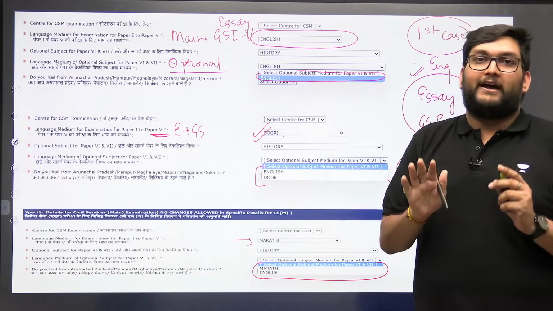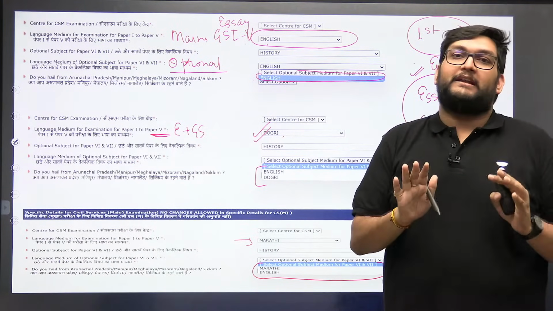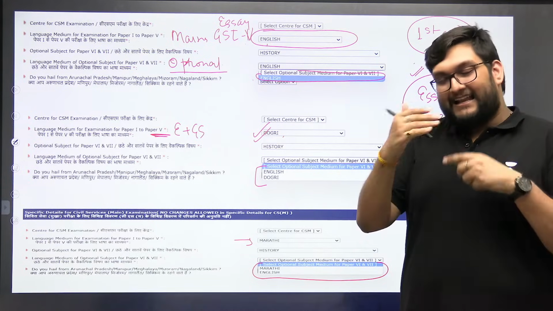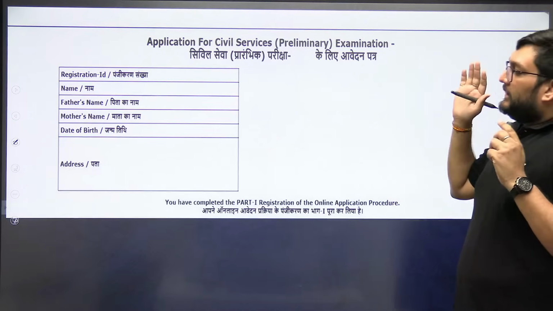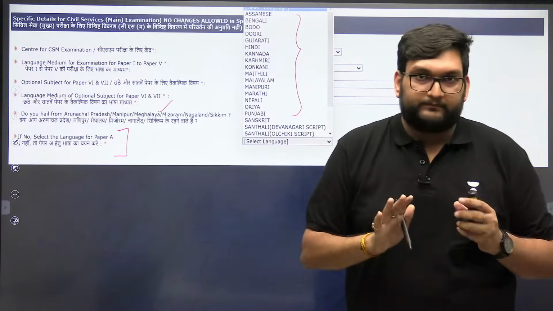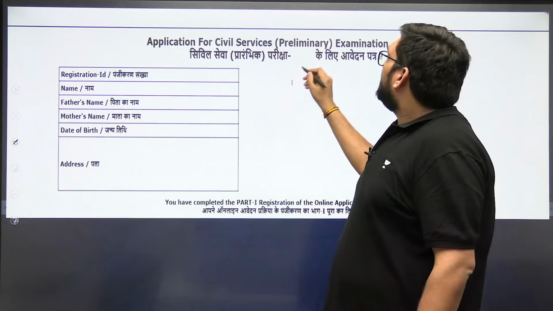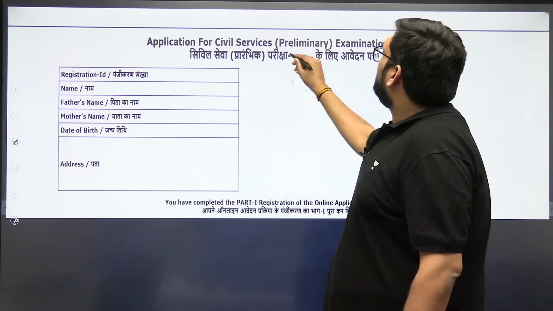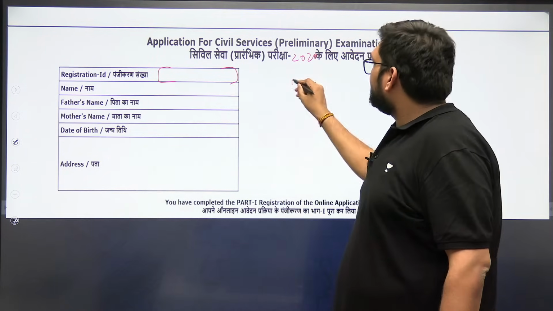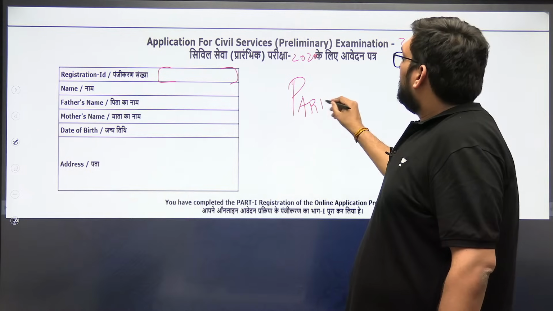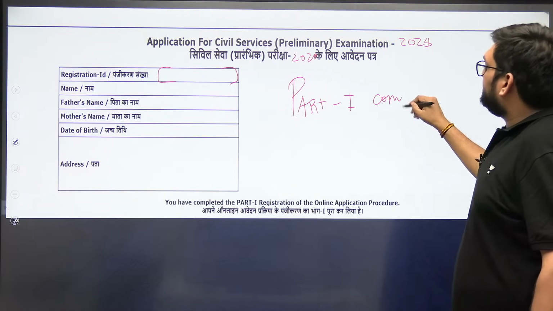I've tried to give you as comprehensive an understanding as possible. I'll again try to repeat myself later when I've gone through the whole process. Now, finally, you will submit the form. Once you submit the form, it will say 2024 here, it will say registration ID, and this is part 1 complete.